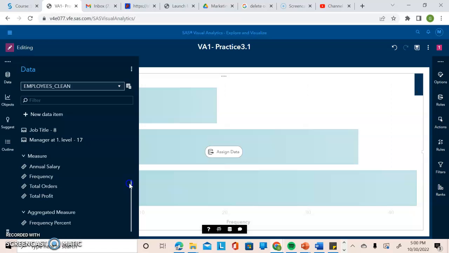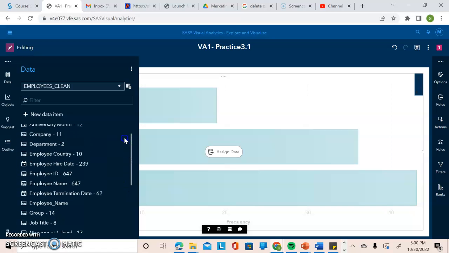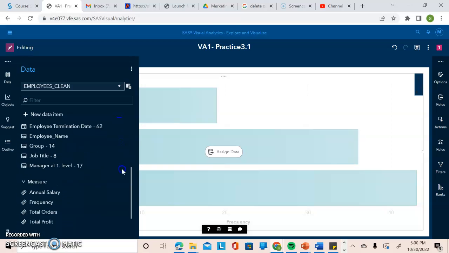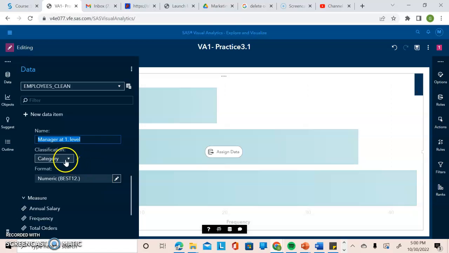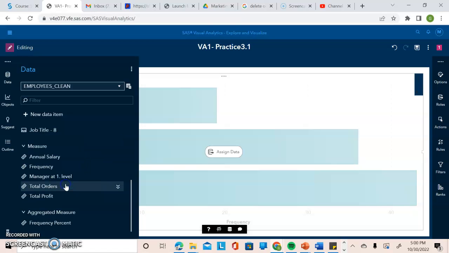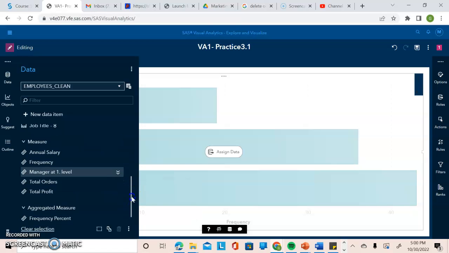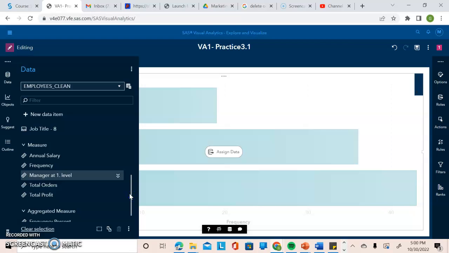Then it asks the same question about the manager at level 1. So it is currently under category. However, prior to me messing with it, it was a measure. And later on, I'll show you in more detail how to change the categories.